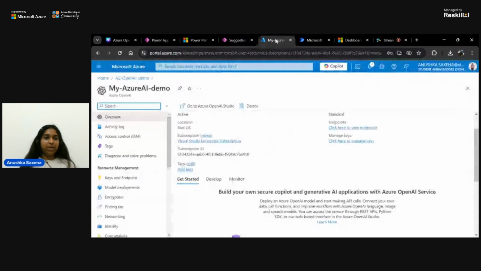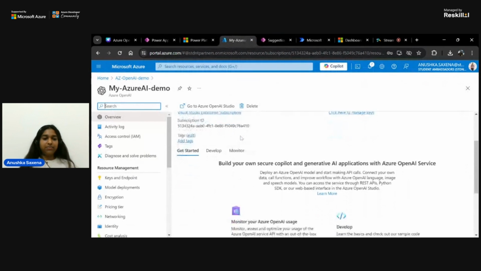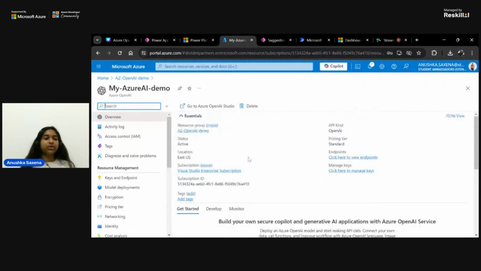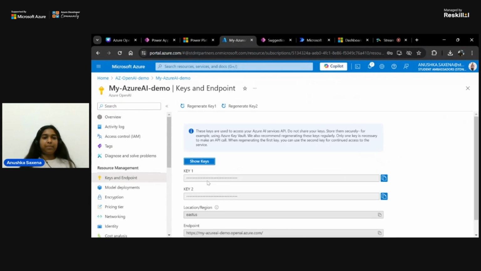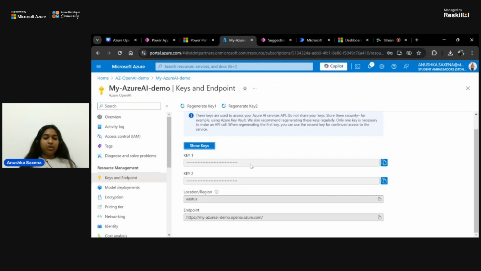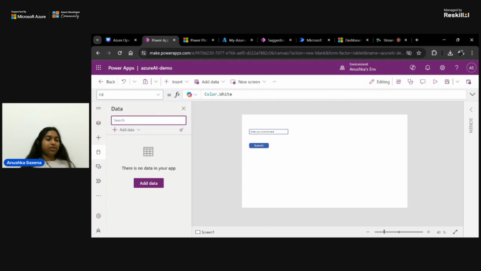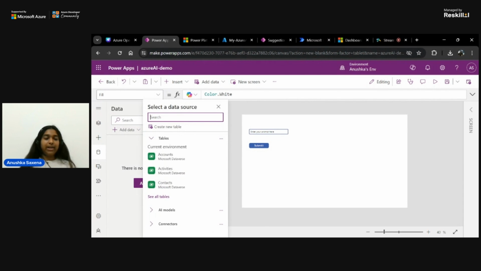So you remember our Azure resource, right? This Azure resource provides you with the key and endpoint here. Now, using this, we are going to use an already existing connector, which is when we click on add data.